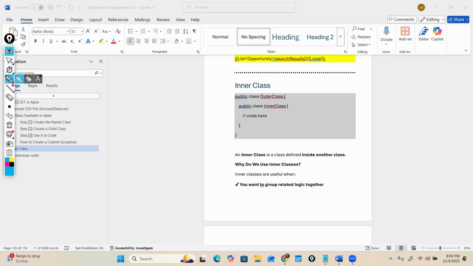An inner class is basically nothing but a class inside another class. Okay, so you can see here you have an outer class defined here, and inside of the outer class you have another class here, which is called the inner class. An inner class is defined inside another class.